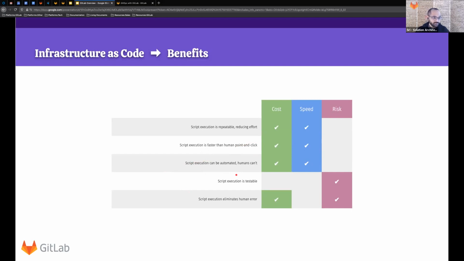The thing with scripts is that you can test them. You can write them once, you can test them, and every time after, when you execute, you have consistency in what gets created. So you reduce risk and cost by that, because you also eliminate human error. So that's a quick summary of the benefits of the general concept of having infrastructure as code.